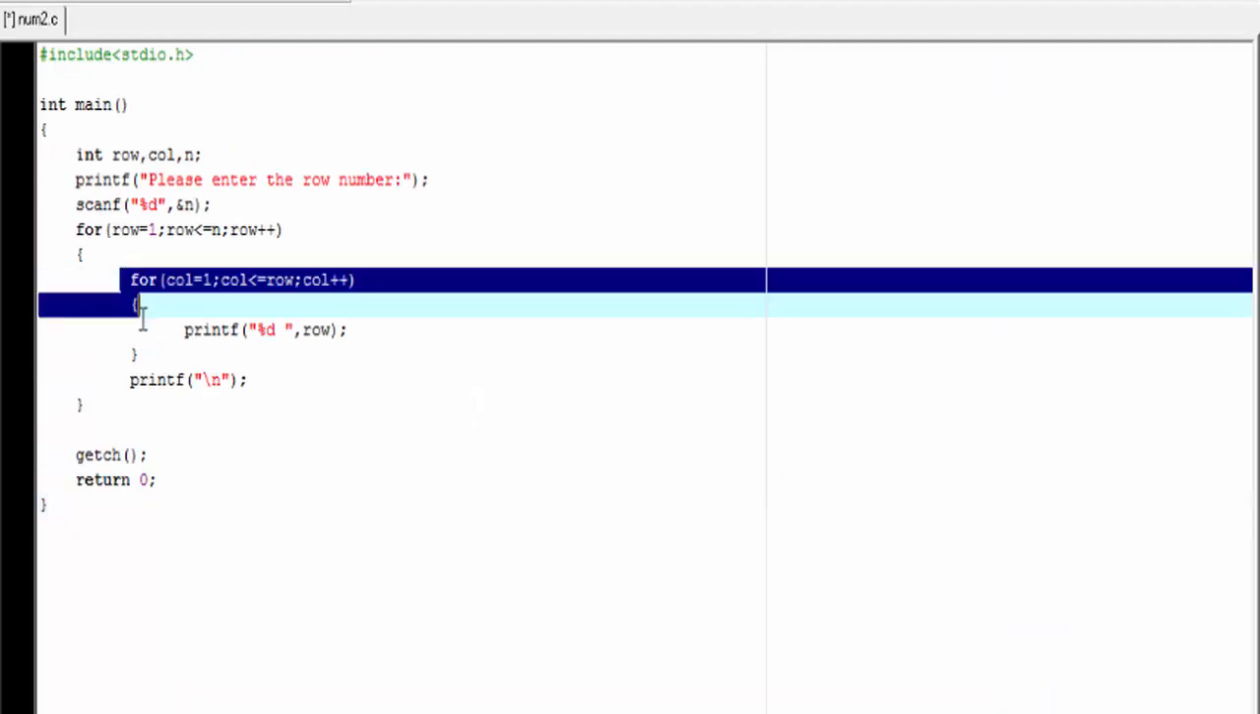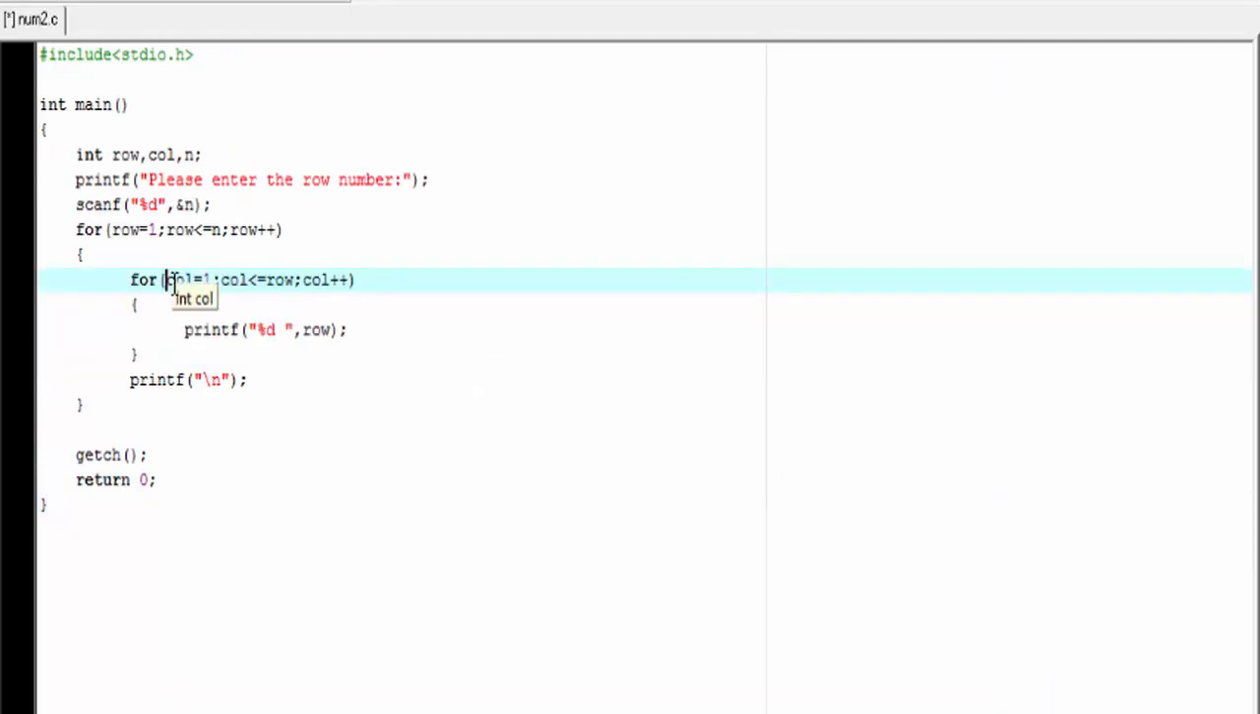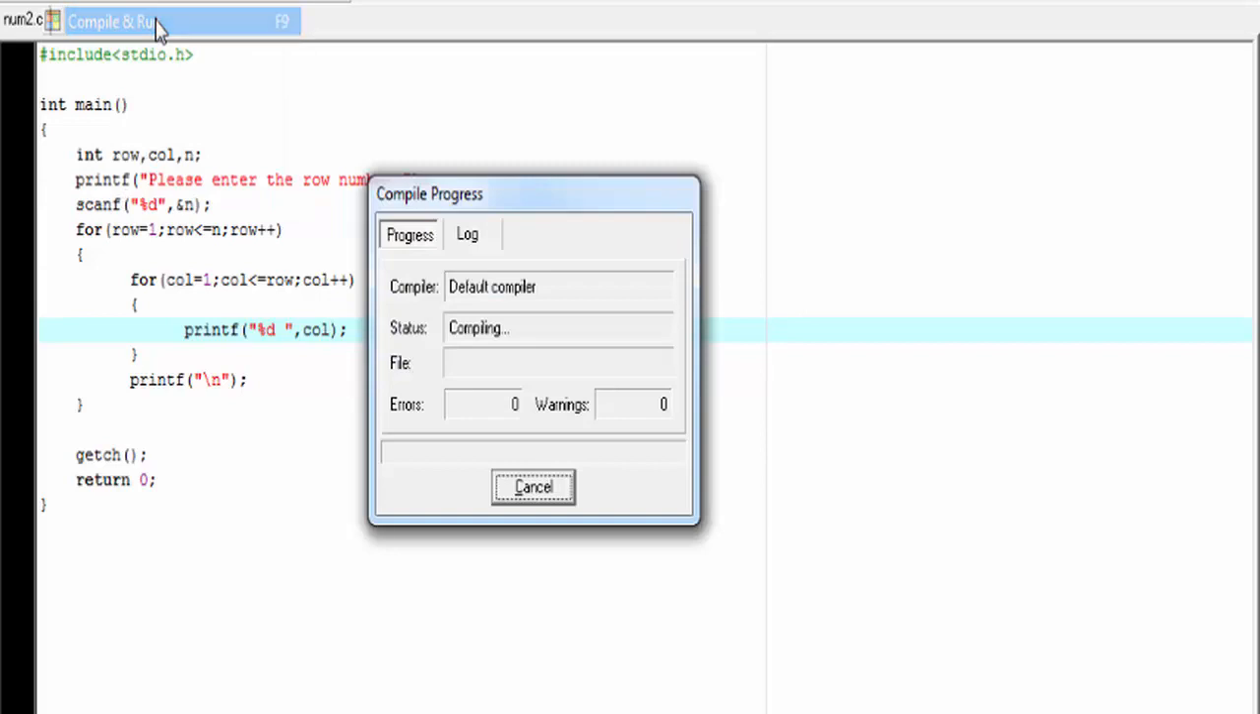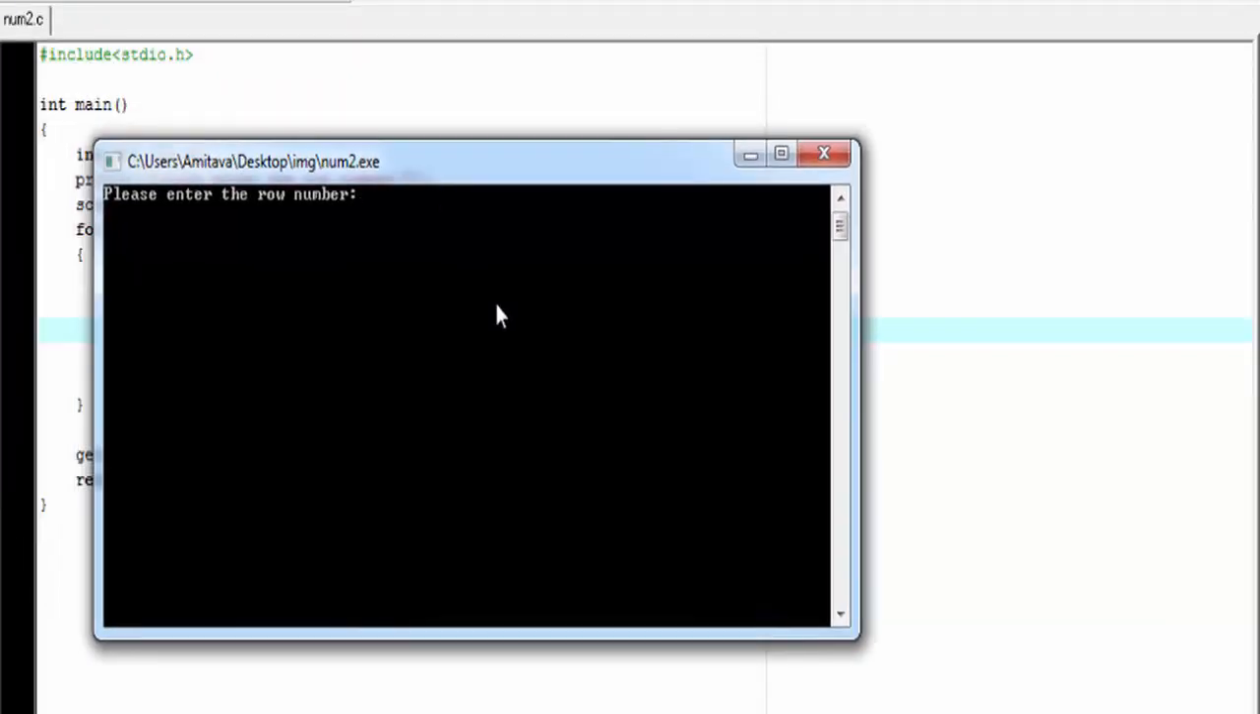And the loop is this. You can see here every time this loop begins with 1 and goes up to the current row number. So here we need to print the column number instead of row. So I'm gonna write here column. Let's check the output. Compile and run. Please enter the row number. I'm gonna enter 4 and the output is this.